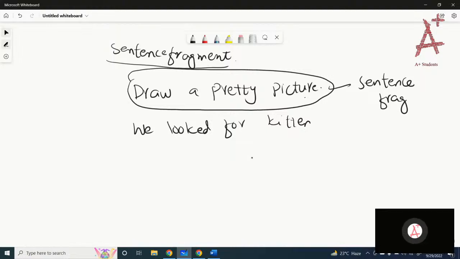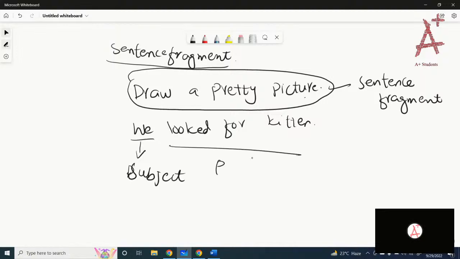It isn't a complete sentence. Here the subject is missing. You don't know who draws the pretty picture. Got it? So the first option is the correct one. We looked for kitten. Here we is the subject, and looked for kitten is the predicate. So this one has both the parts. That means it is the complete sentence, while the first one is the sentence fragment. Got it?